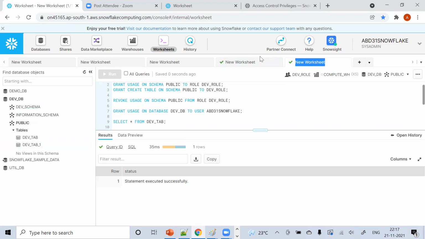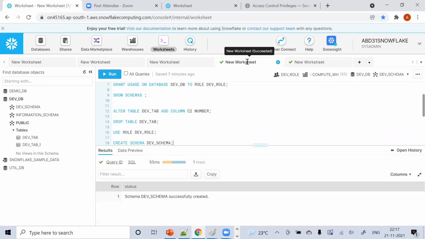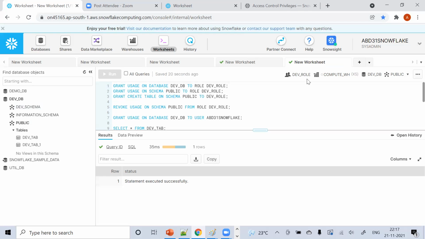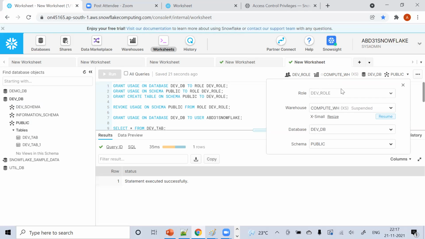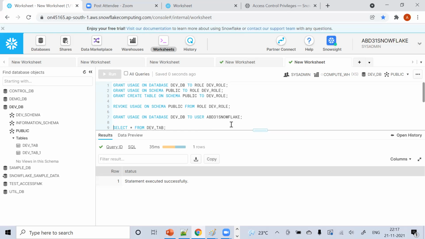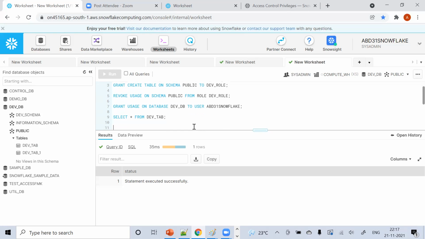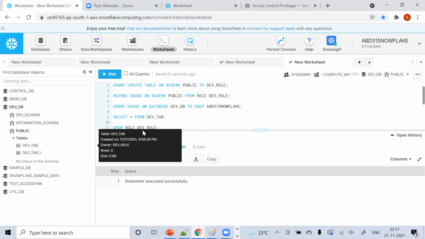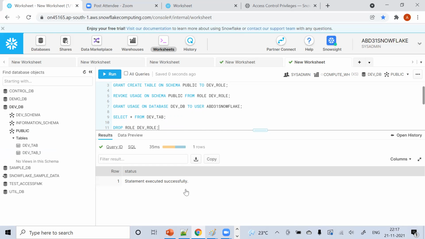these two tables, the owner is also dev role. Now, what I do is I decide, let me change it to sysadmin, to drop this role altogether. Drop role. Okay, I'm going to drop this role, guys. So what do you think should happen to these objects which dev role had created?